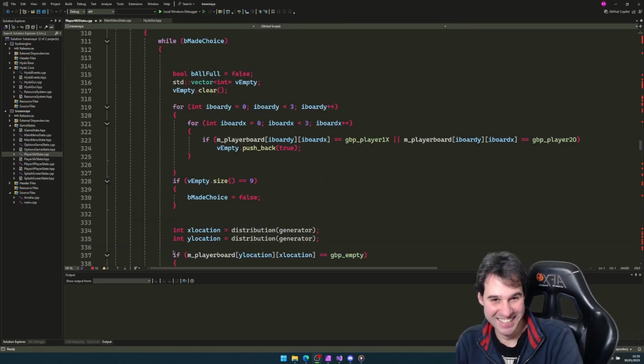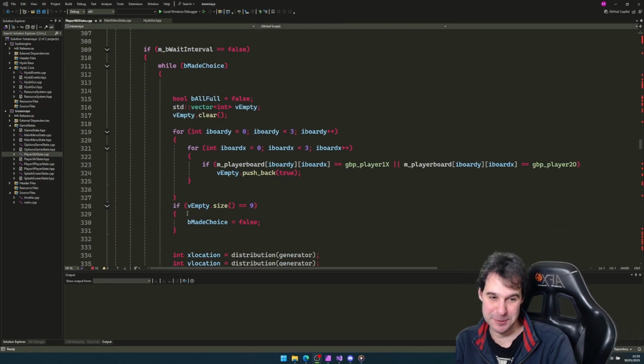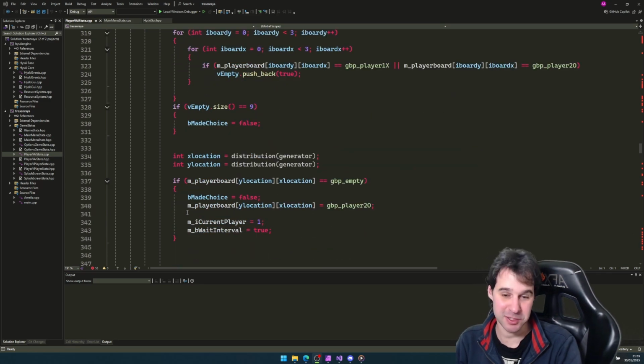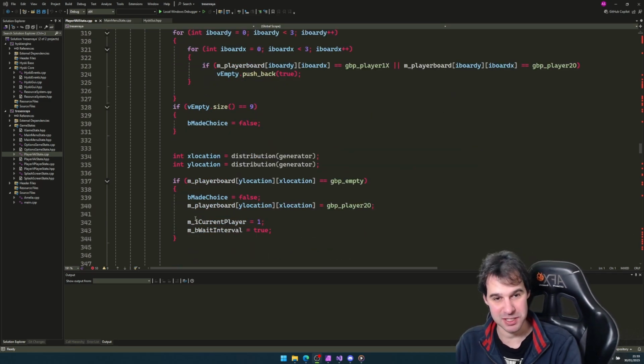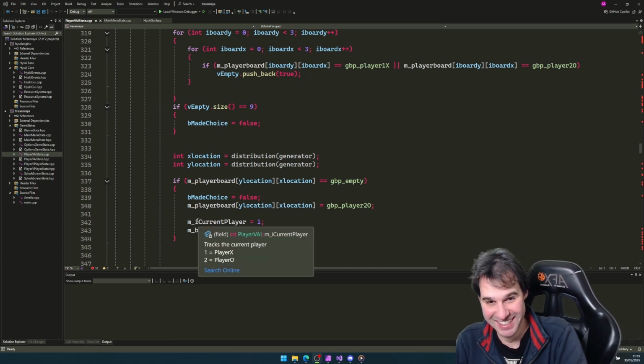The AI is just random. There's not much thought put into it. If there's a free cell, just select there. Surprisingly, actually, it's quite clever from time to time. It actually did beat me.